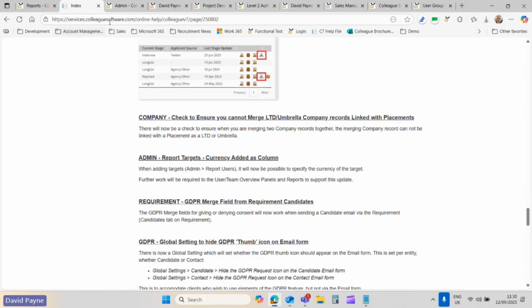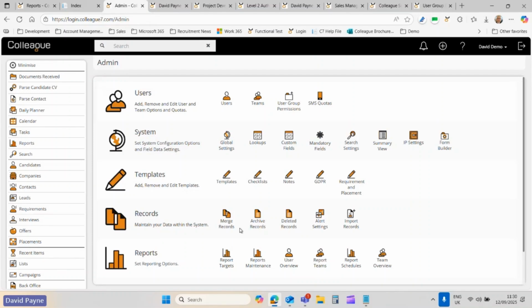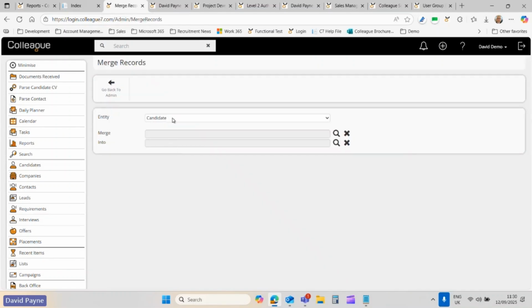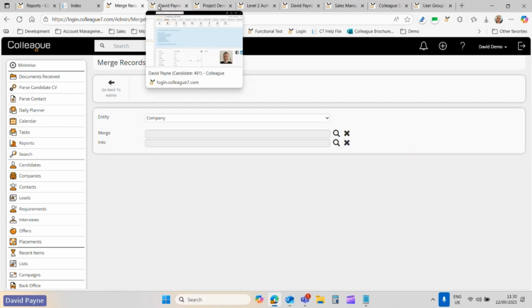This one's a minor one really. When you're merging records together, if you're merging some companies together, and a company has been associated with some placements as an umbrella company, or if it's a limited company, it shouldn't be something that you can merge, because there's placement data that's linked with that company.